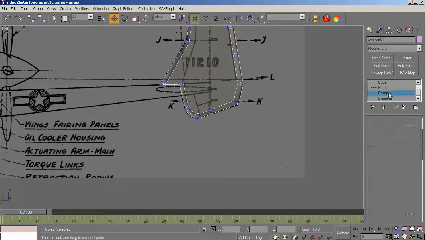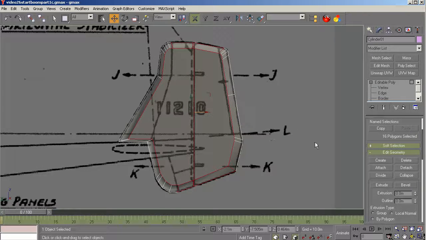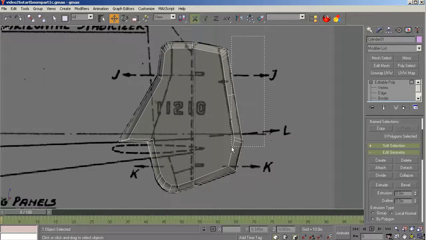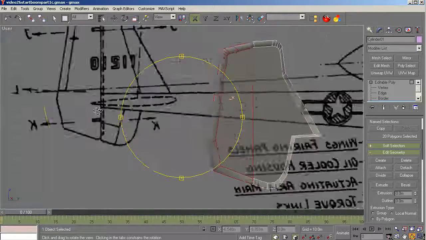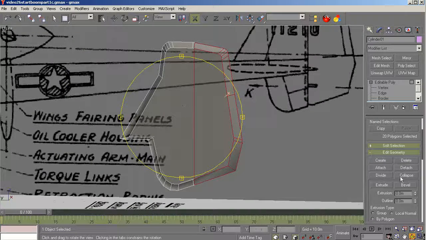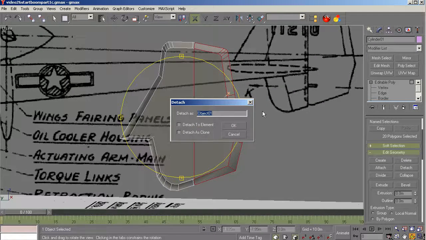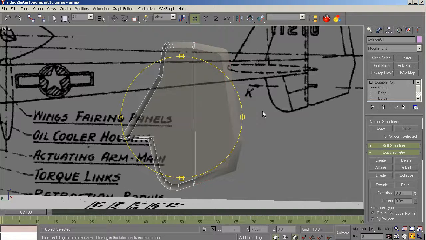So good. So what's next? You guessed it. We're going to separate the rudder from the vertical tail. Let's be sure we got everything. Yep, looks good. So we're going to detach. Over on the right here, we're going to detach. And we're just going to call this rudder 01.